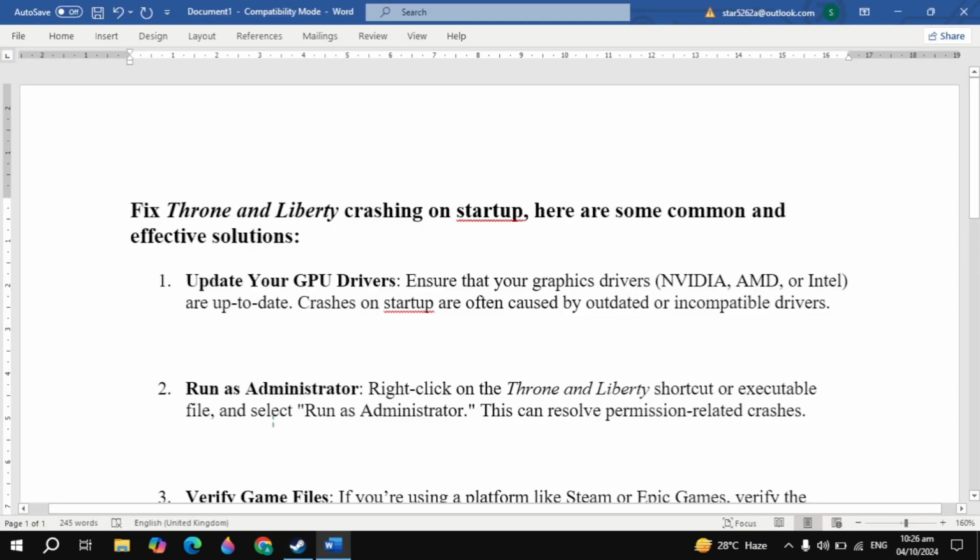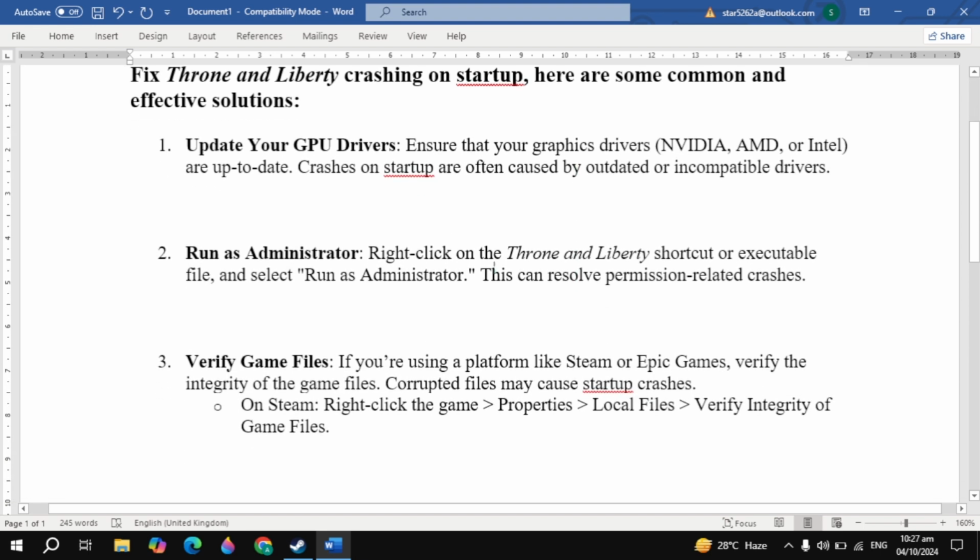Now, the next way to fix this problem is to update your GPU drivers. Ensure that your graphics drivers, NVIDIA or AMD, are up to date. Crashing on startup is often caused by outdated or incompatible drivers. So once you update your driver, simply restart your PC, then check whether your problem is fixed or not.